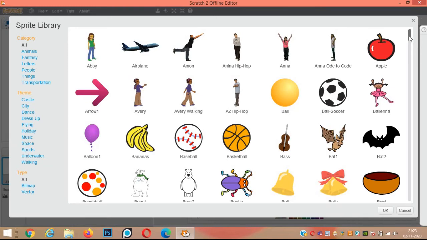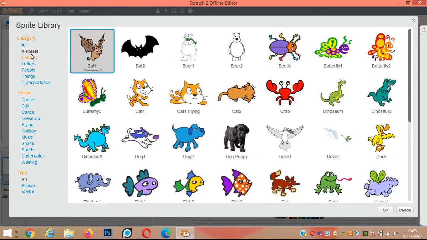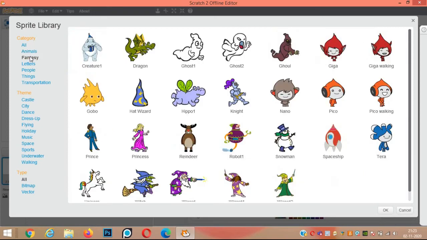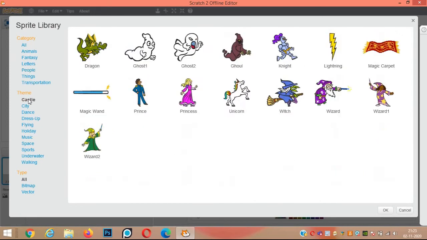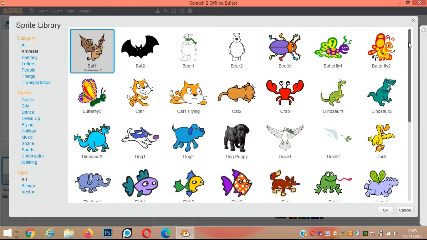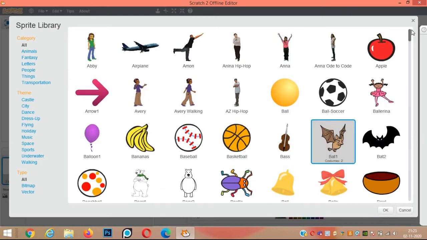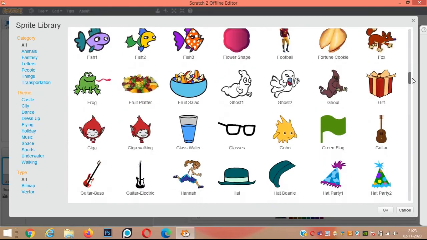Here also we have so many options. All sprites are arranged category wise. Right now we can see all. Then we have animals. Different categories are there. Animals, fantasy, letters, like this. All these sprites are arranged category wise. If we click on all, we can see all the options.